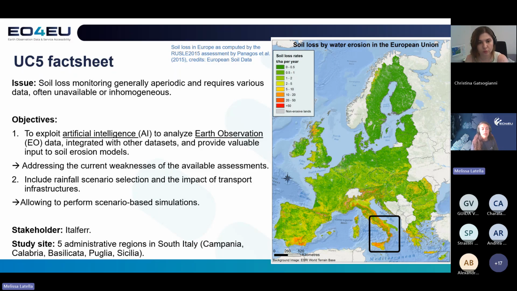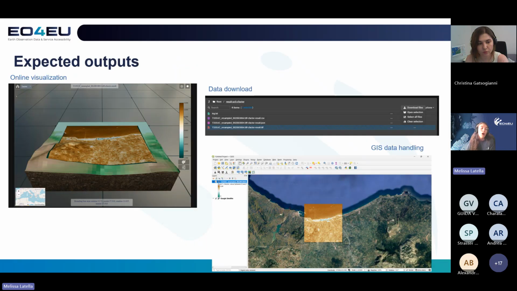And also it's an area where several infrastructure projects are ongoing on plan. So we thought it might be of interest for the stakeholders. The expected outputs of this use case are several. Among these, we thought that for the users it might be very interesting to have online visualization options, and also the possibility of downloading the generated data, and also the use of this downloaded data on GIS programs in order to handle or process them again.